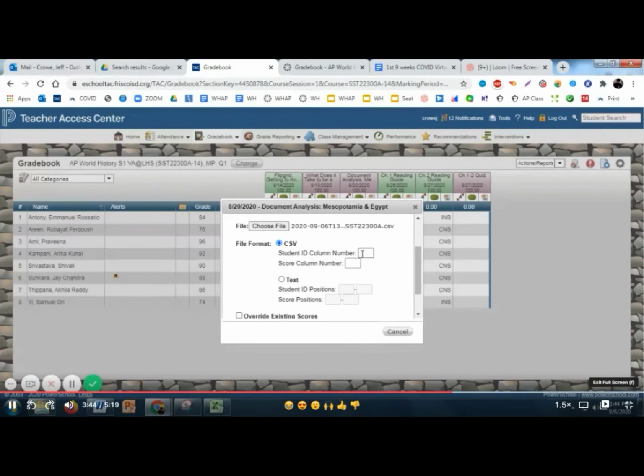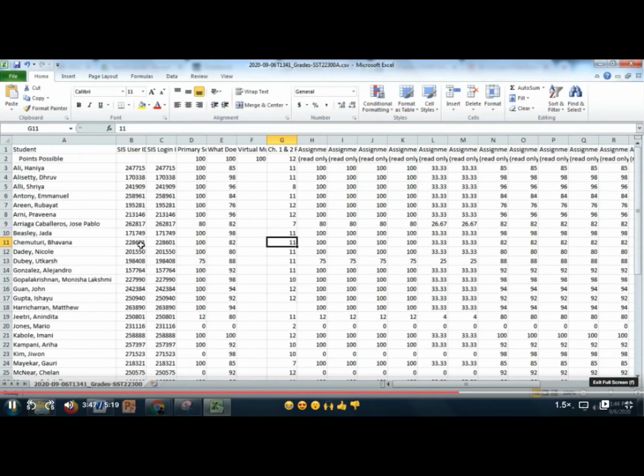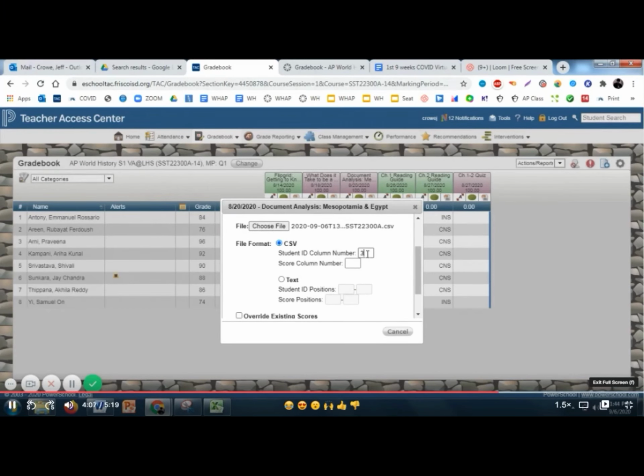So it's going to ask you what column is the student ID number. Well, here's the student ID number, but remember, this is a CSV file, so A counts as 2 columns. So this student is 1, 2, and then the student ID number begins at 3, column 3. You could either use 3 or 4. It's the same data, so it doesn't really matter. So I'm just going to put in 3, click 3.